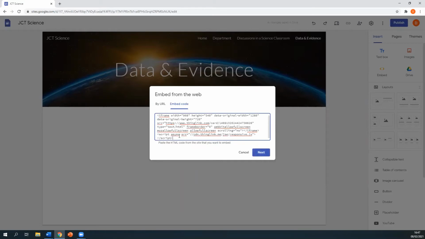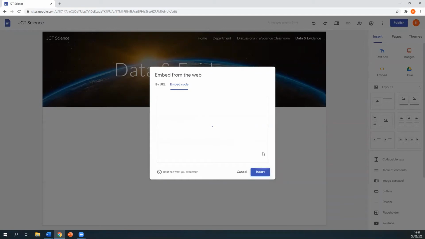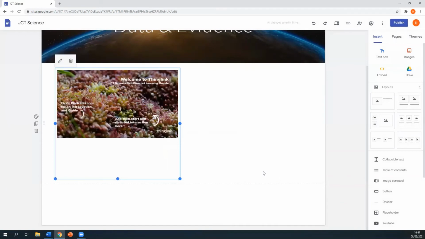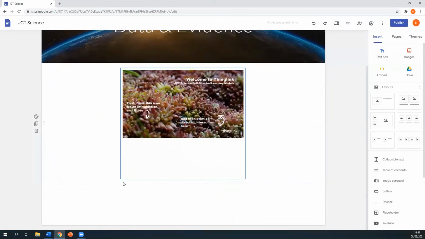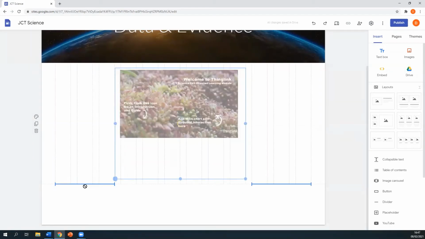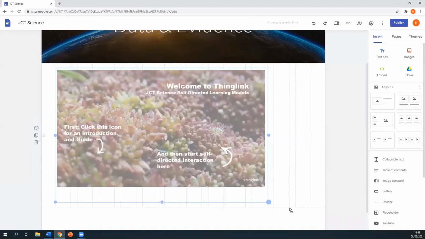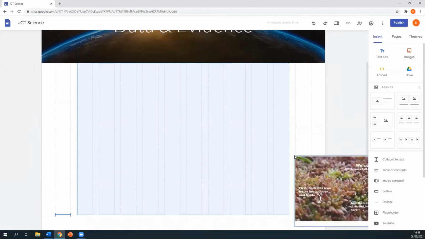I have pasted in the embed code from our thinglink. I then select Next. This gives you a quick view of what it will look like when it is embedded. We can select Insert. You can click and drag this around your page to suit yourself. I will make it bigger so that it is easier to see.